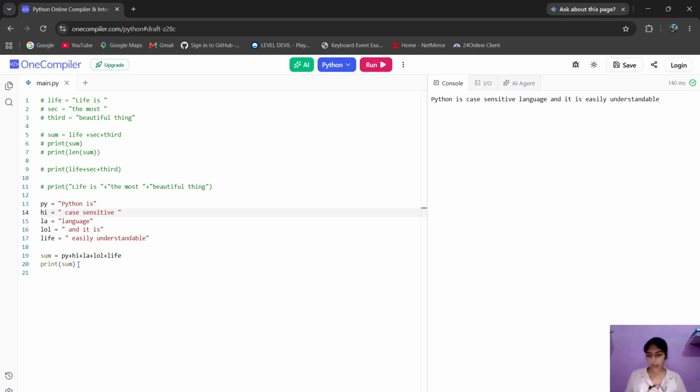Okay, this is how you write. So this means you can add any number of strings you want. That can be 3, that can be 5, that can be 7, or any number of strings. You can join them at your own will. The number doesn't matter.